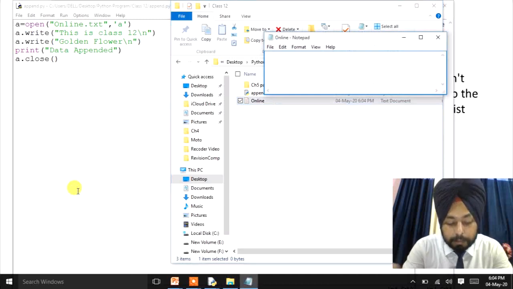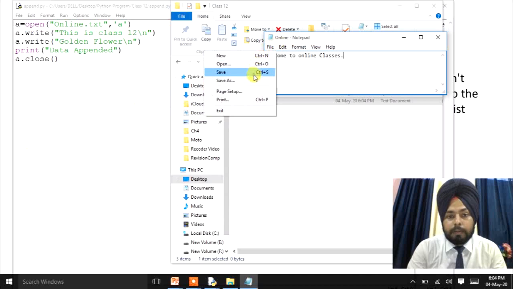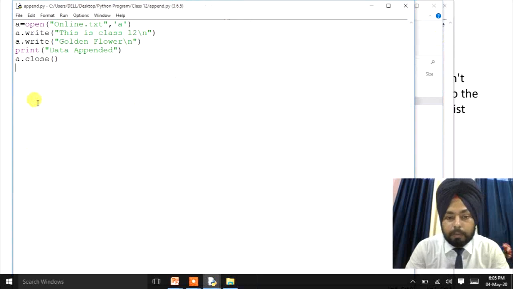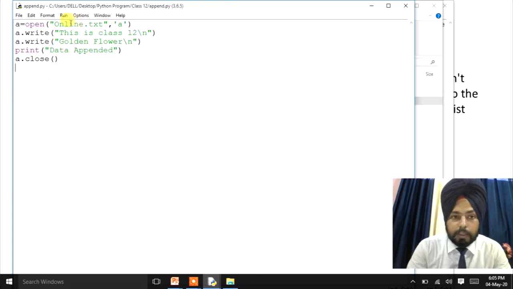Here we'll type a single line that will be: welcome to online classes. And we'll save the file. After that, close this. Now we'll run the program, and after the line we have typed there, these lines will be added. This is class 12th, then the next line would be golden flower. Now I'll run the program.